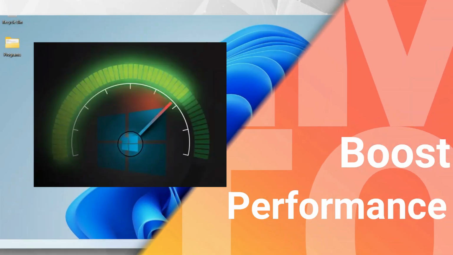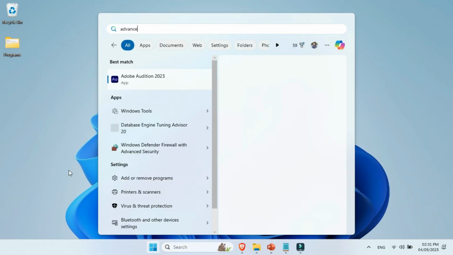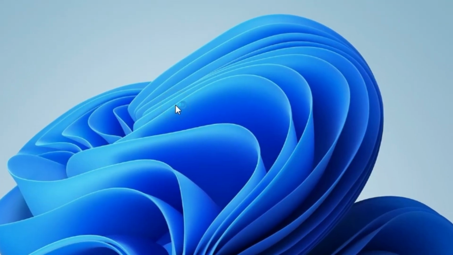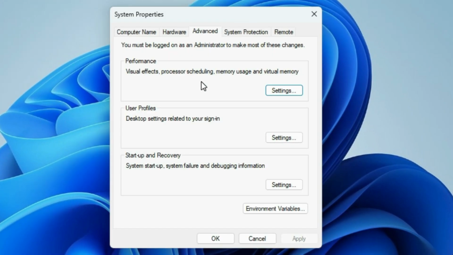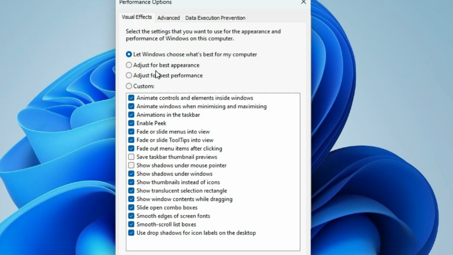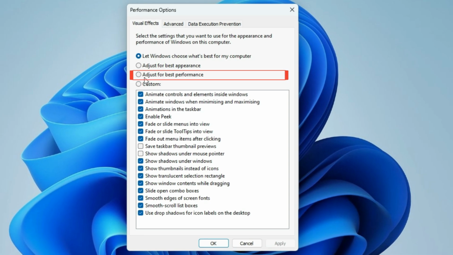Step 3. Boost performance. Go to the search bar and type Advanced System Settings. The System Properties window will open. In the Advanced tab, under Performance, click on Settings. Here, under the Visual Effects tab, select Adjust for Best Performance.